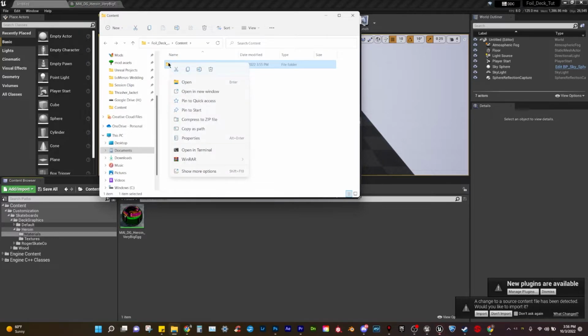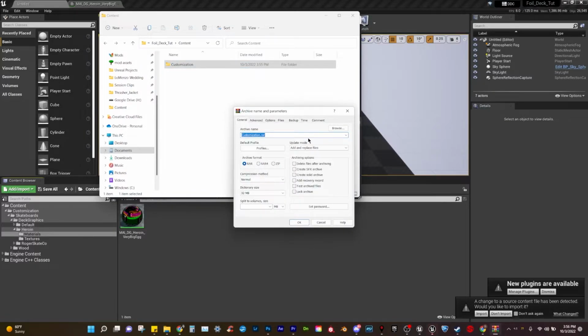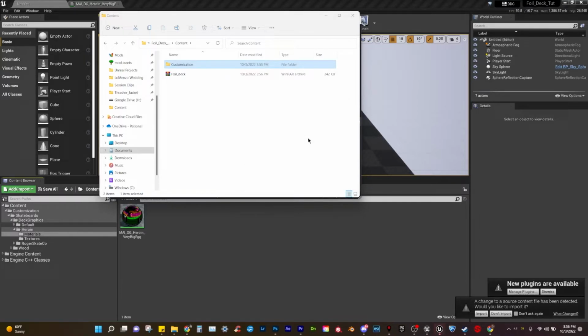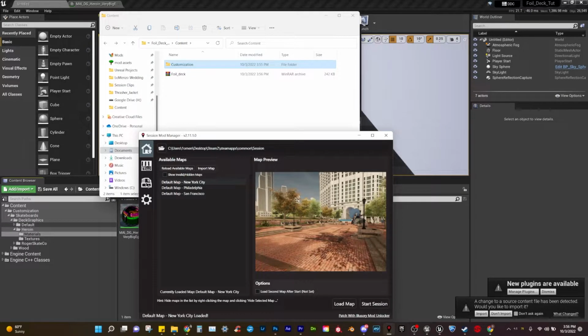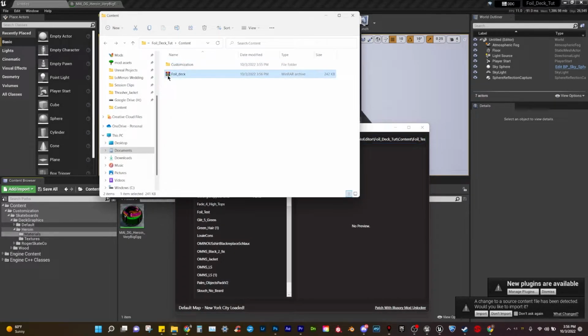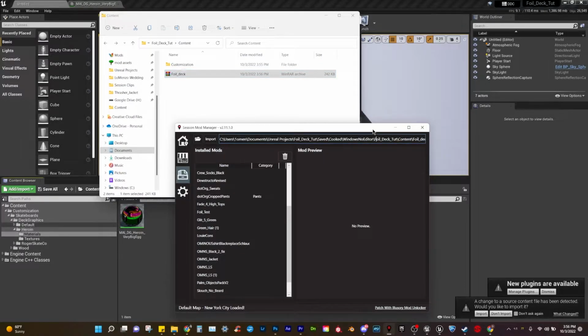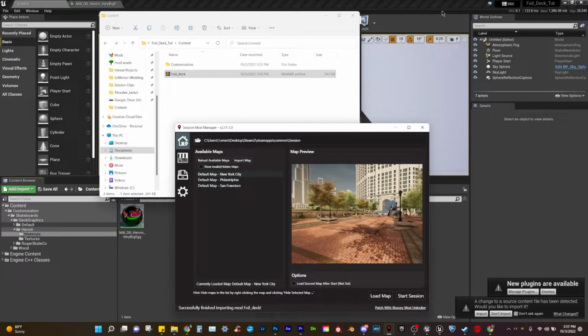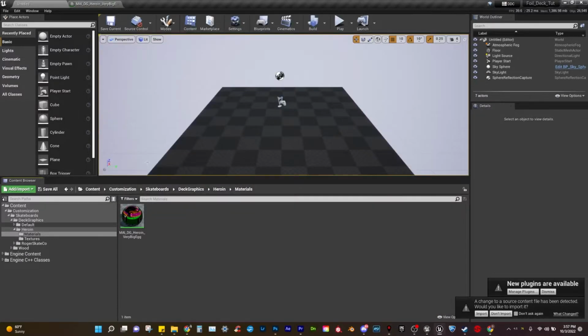So you just right click, and WinRAR or WinZip, whatever you use, and you can just call this foil deck. And you can drag it into Session Mod Manager. And there you go. You should be good. Make sure you import foil deck. So if that's all you need to see, great. I already tested this, so I know it works. But if you want to go one step further with this, keep watching.